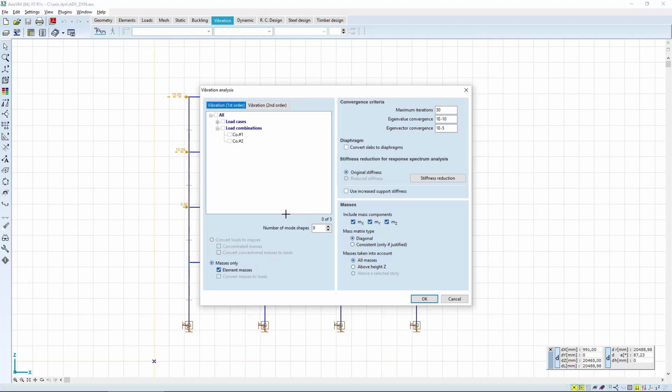We will run two different analyses based on the two load combinations. Select CO number 1 for the first analysis and CO number 2 for the second one. Set the number of maximum iterations to 30. In the first analysis, set the number of mode shapes to 12. Only the x-directional mass components are needed. Uncheck the others and then run the analysis.